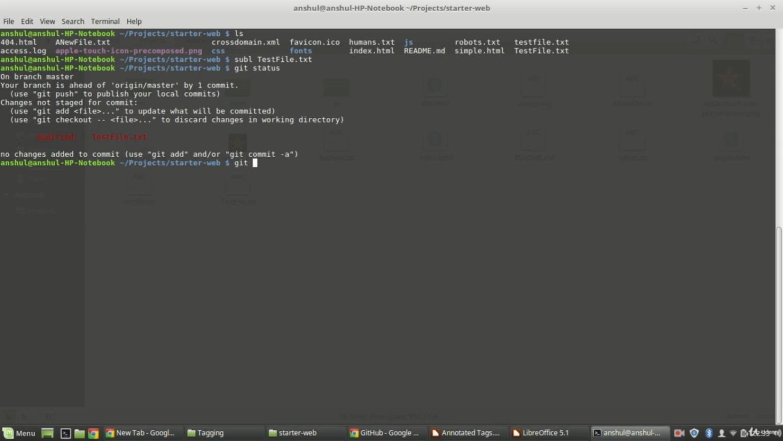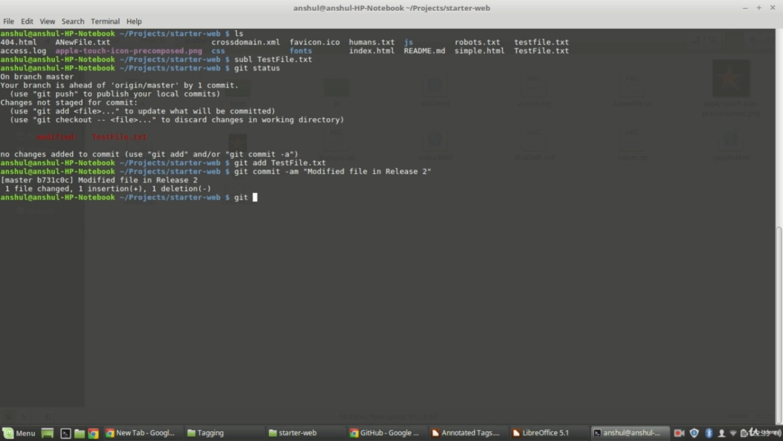I'm going to add that file, git add testfile.txt, and commit that file. So git commit -am, and the message should be like modified file in release 2, right? After this, I will create a new tag for the release 2.